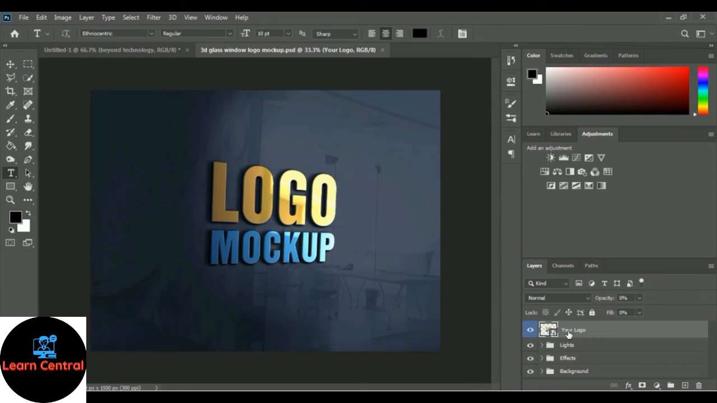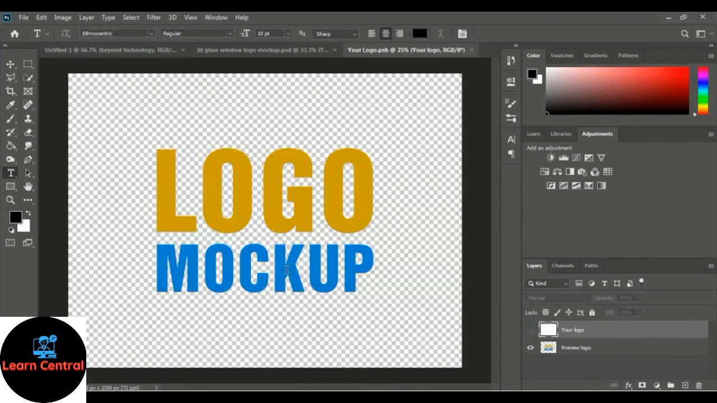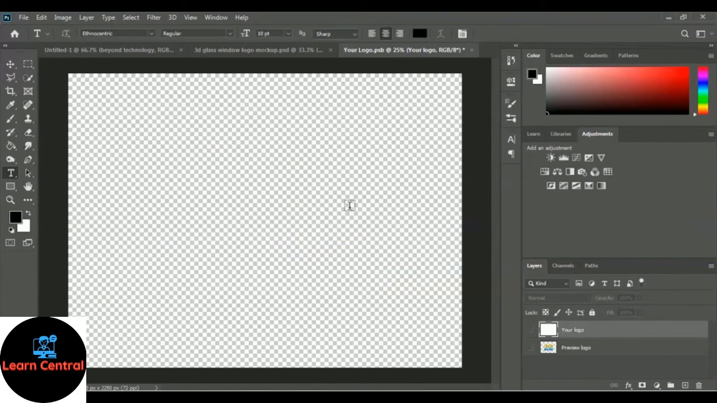So you just have to double click on this your logo layer's thumbnail, and here is the file where we have to place our logo, and you just have to turn off this preview logo layer. So let me turn off this preview logo layer, and you can take a look. It's a transparent background, and therefore we have to make the background of our logo transparent. So let's get back to our logo.